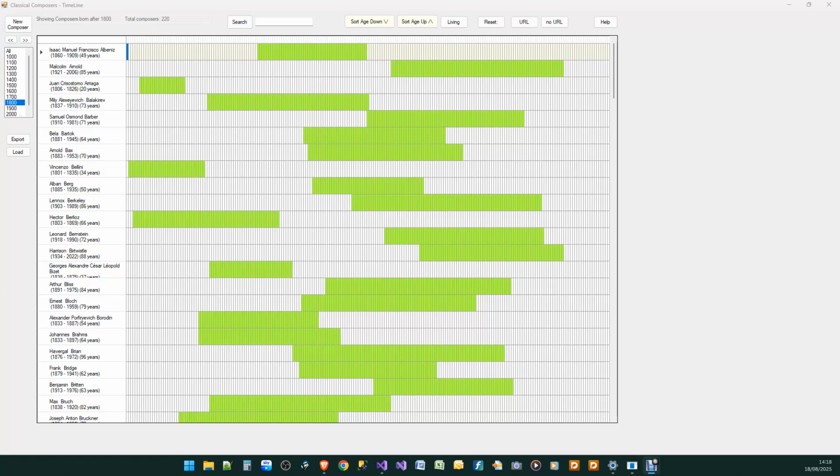On the top left you can see that it lists the total number of composers, and over on the left you're saying you're showing composers after the year 1800, it could be 1700, 1600, whatever you select from that drop down on the left hand side. You can export this to Excel if you wanted to. Not much point in doing that.